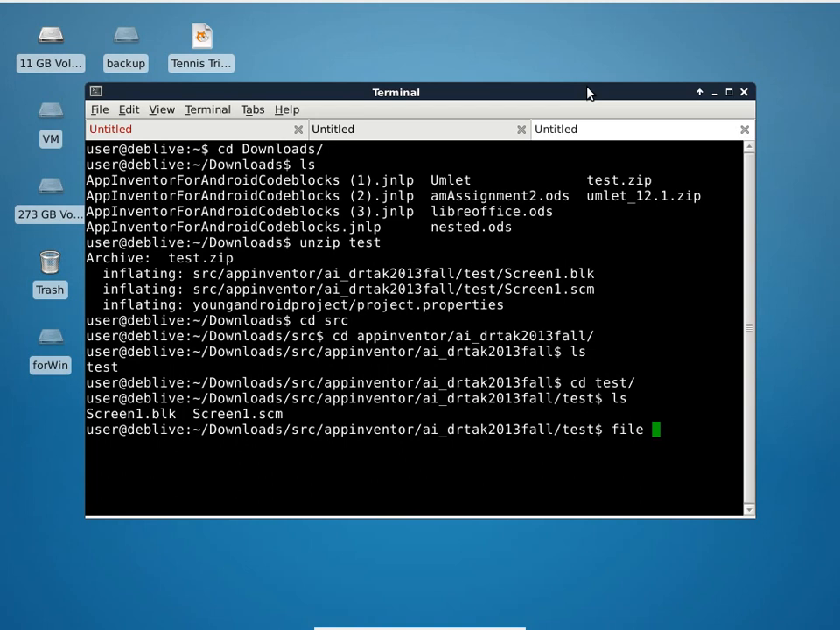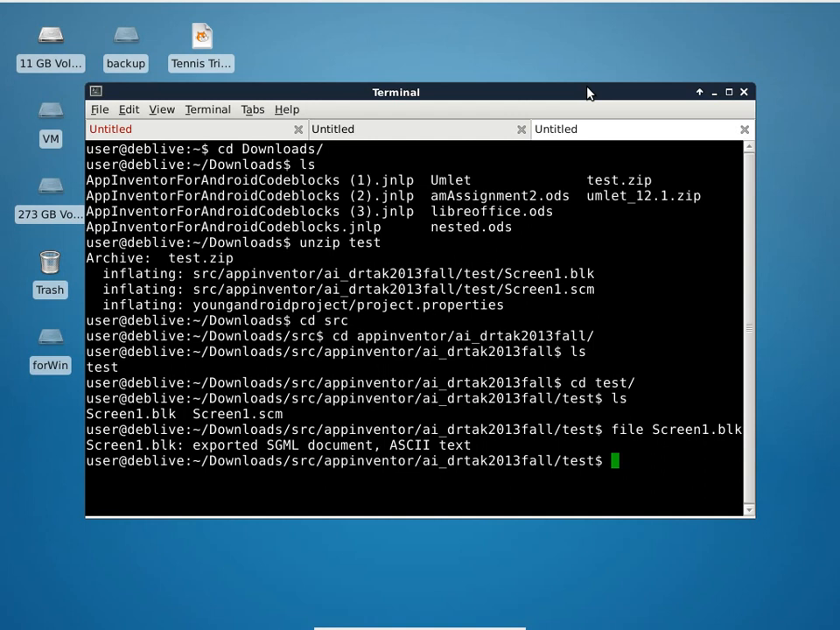the command called file. The file command is really quite useful because it does not use the extension to tell you what kind of a file it is. It actually looks at the content of the file and makes a guesstimate of what it is. So I would run this first and try to assess what the BLK file is. And it's very generic. It's an SGML, a markup language kind of file, similar to XML.